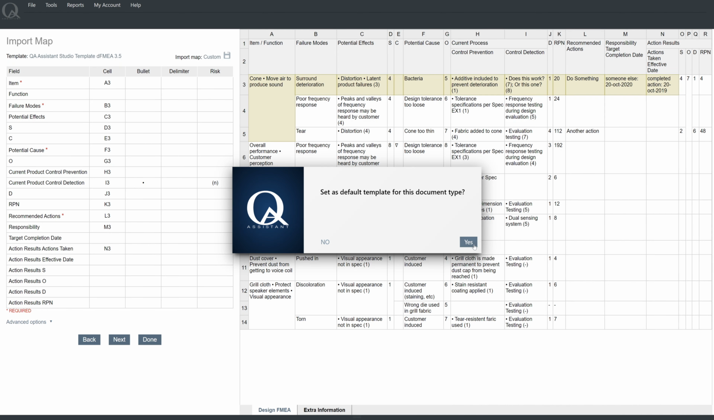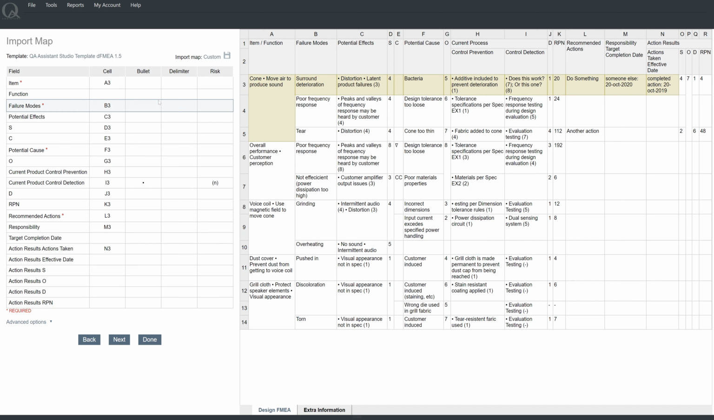Now let's review the information in the field, cell, bullet, delimiter, and risk columns of the import map table. We can see QA Assistant Studio Max has populated some of this information already. Let's take a look at each column and confirm the data reflects our document content. The field column contains a list of fields in the selected document template. Fields marked with an asterisk must have a corresponding cell location specified.